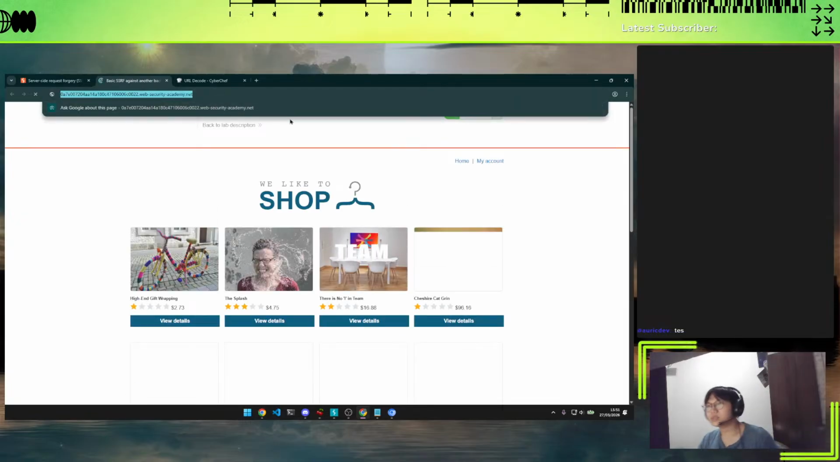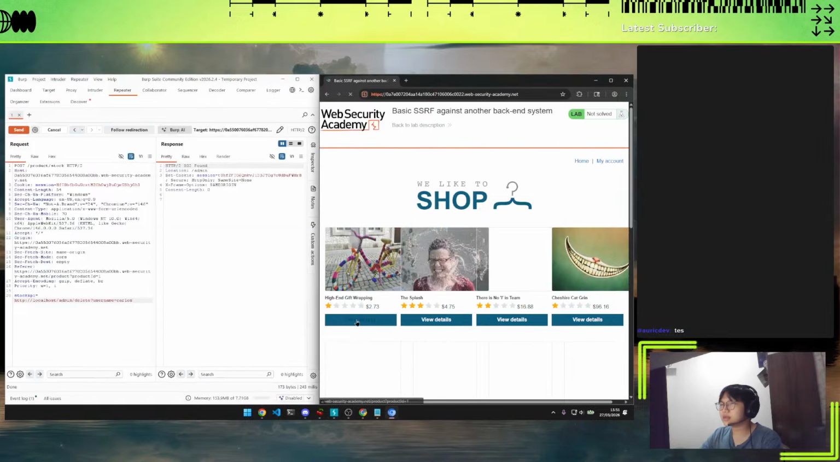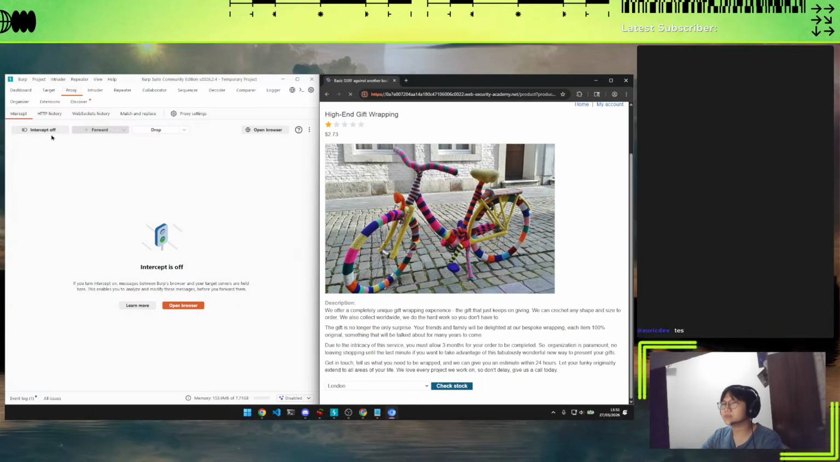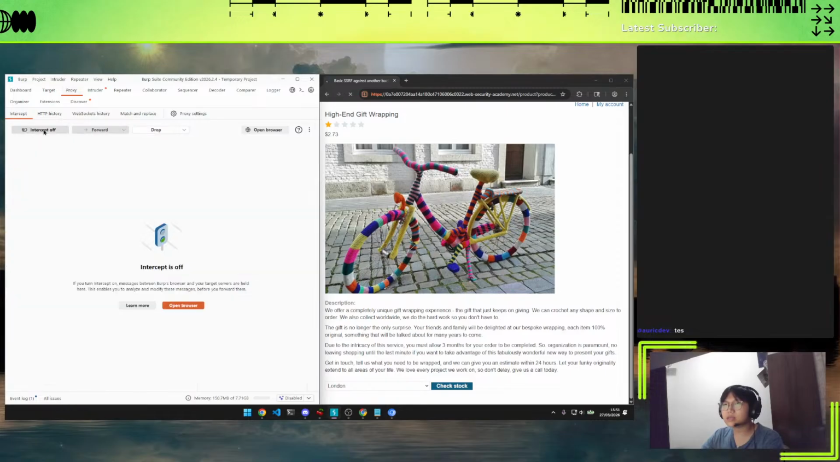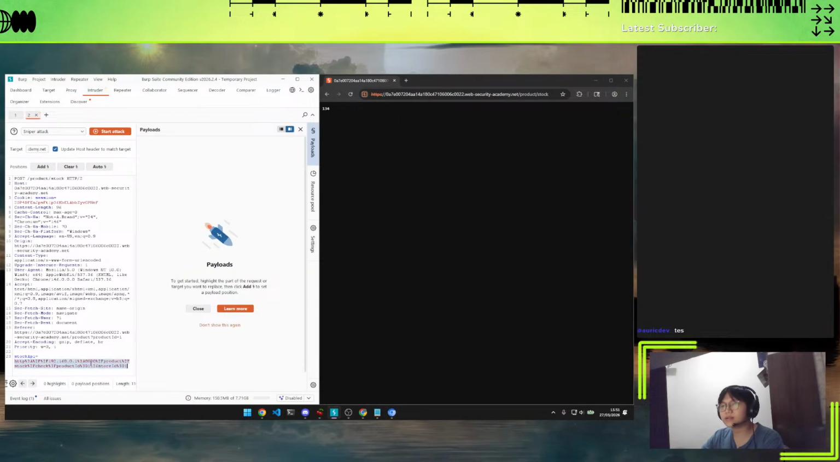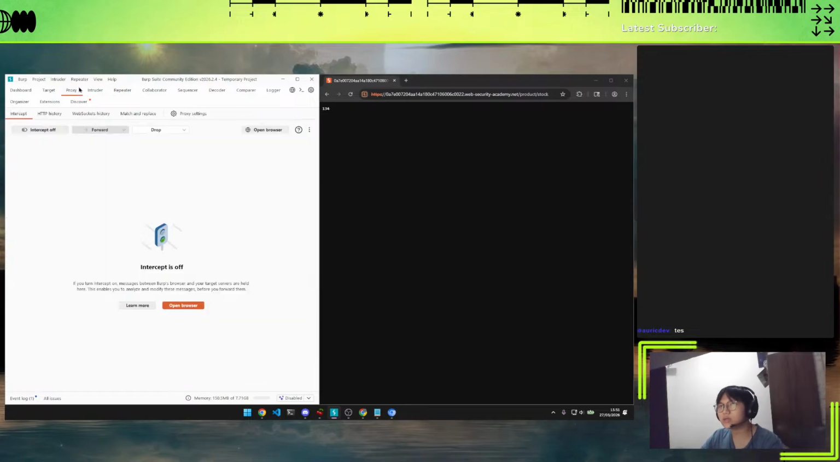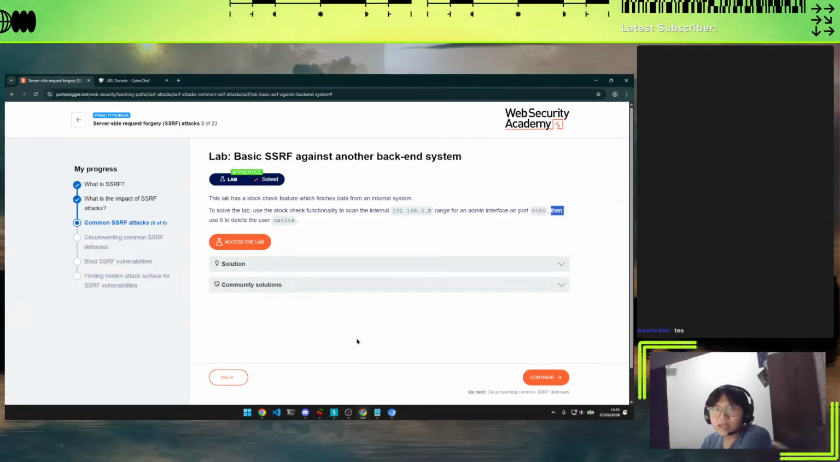Okay, so we can take the URL, then put it here, and let's check the proxy. So let's intercept the check. So it's basically the same, but it just has a different one. So what if we take this one and put it into the intruder, but this time it's different because we can't access the localhost.